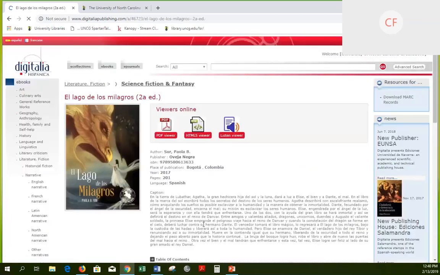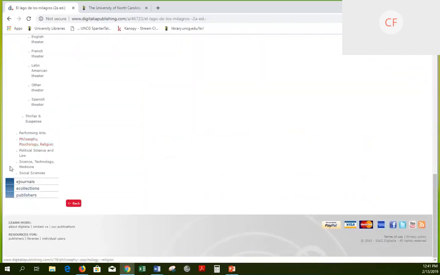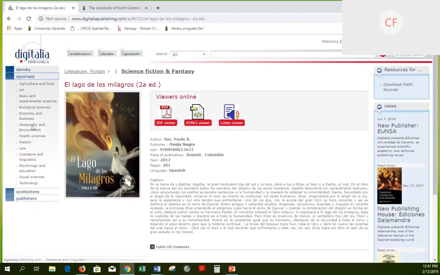We'll go into a book, and you see, just like we saw a little bit earlier, there's the big summary, the bibliographic information, and the ways that you can view the material. There are translations on this website, so on the platform, so you might find something that was originally written in English that's been translated to Spanish. Underneath ebooks are e-journals, again by subject area.